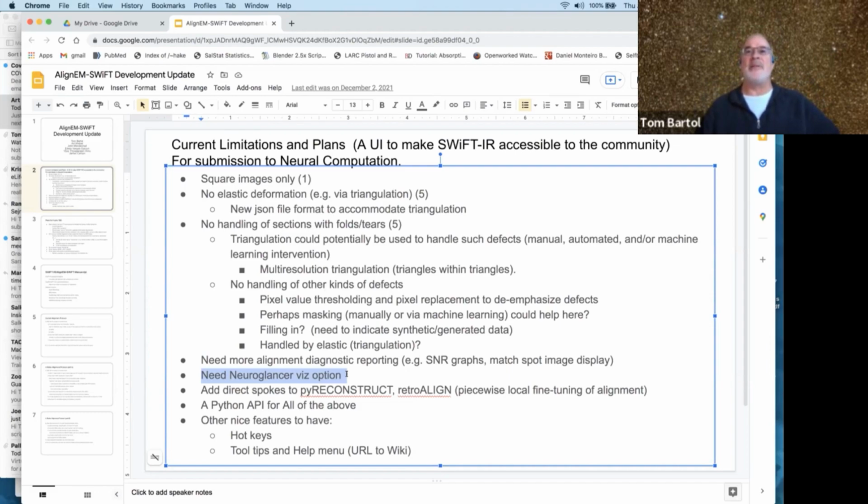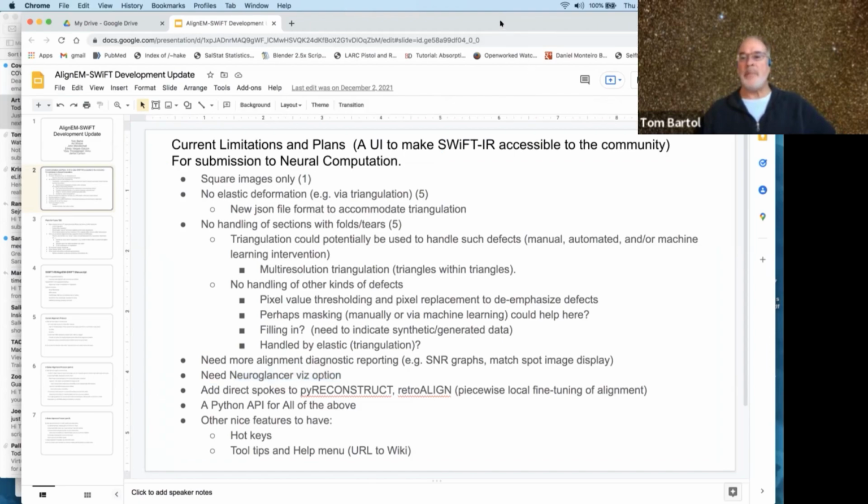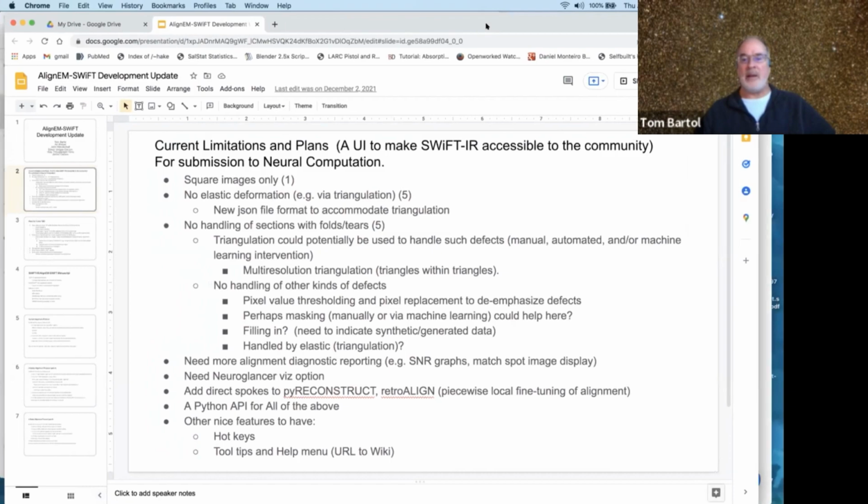It's now time to start plugging it into alignEM-SWiFT. So Joel has started working on that over the last couple of days, and I'm not sure whether he has anything specific on that to show today immediately, but we can at least say that we're getting ready to plug that in. And I think last time, let me move this out of the way.